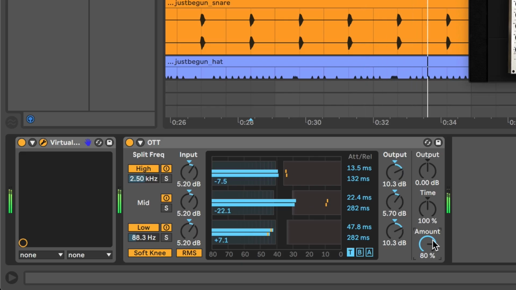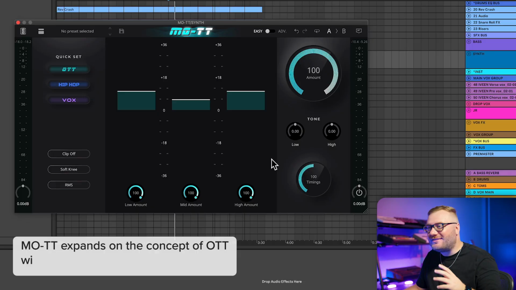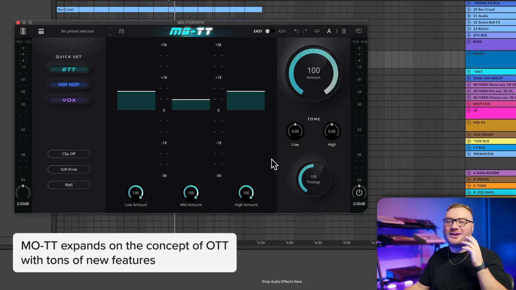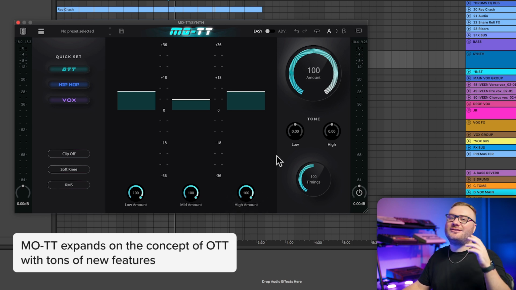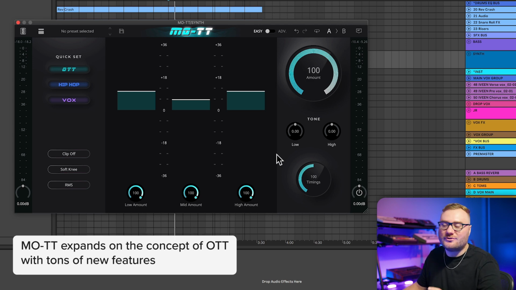MoTT is the first ever one-to-one recreation of the famous OTT preset from Ableton Live. But that's not all. MoTT expands on the concept of OTT in some really exciting ways. It's also got a ton more features that allow you to get even more control over your sound.